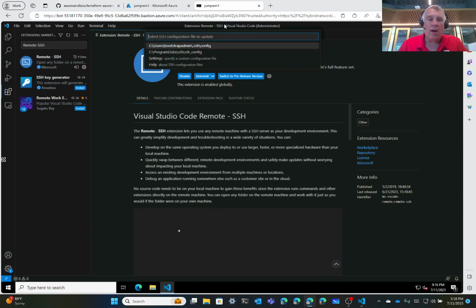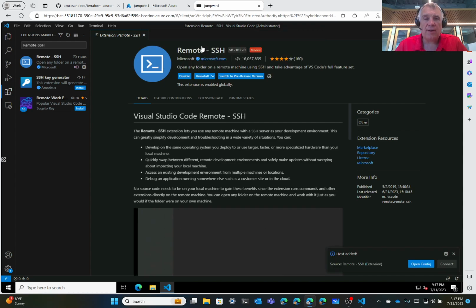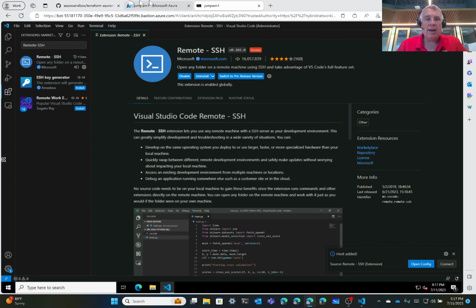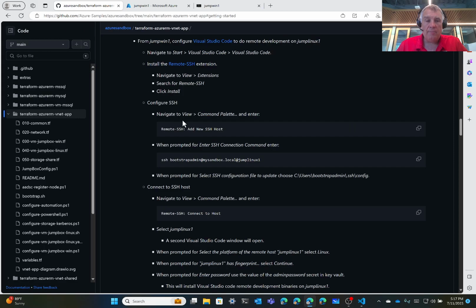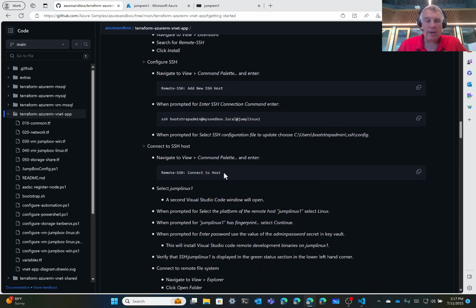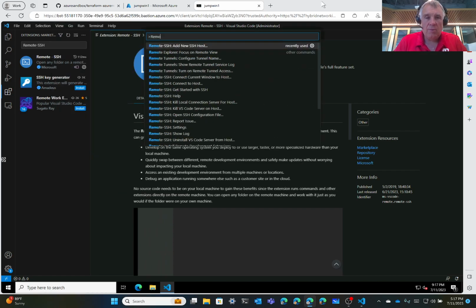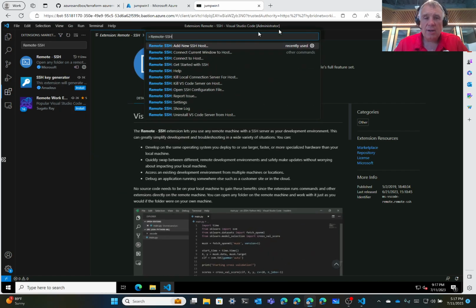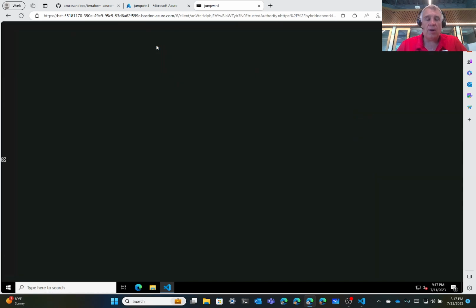And then it wants you to choose where to save this configuration. So we'll save it in the user's SSH config file. And that should be complete. So we've added the host. Now we're going to connect to it. This is another remote SSH command. So I'll say command palette, remote SSH connect. And you can see now jump Linux 1 is listed because that's in our configuration file. So I'll click on jump Linux 1.